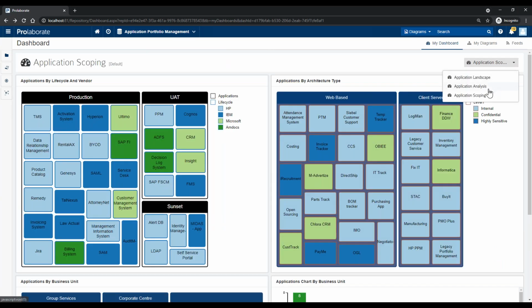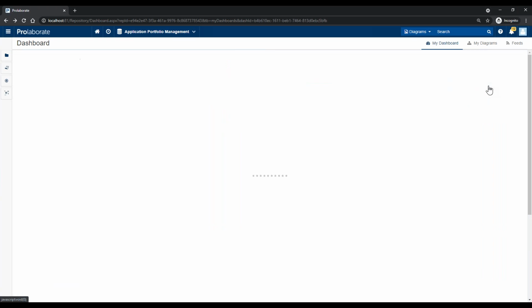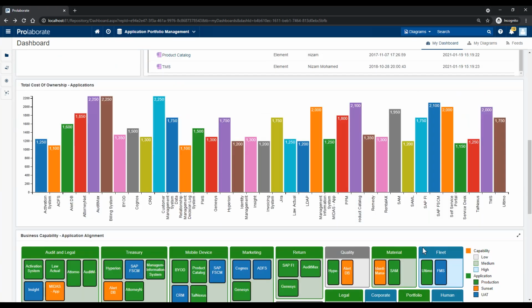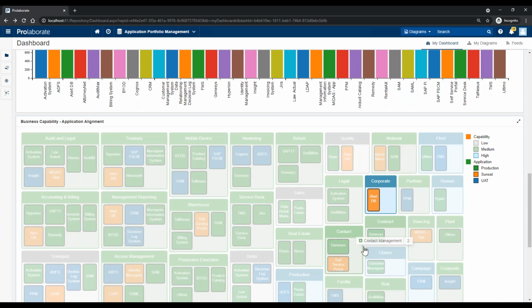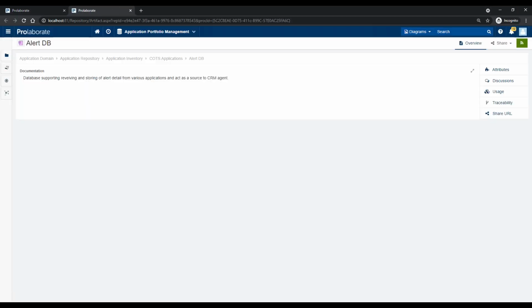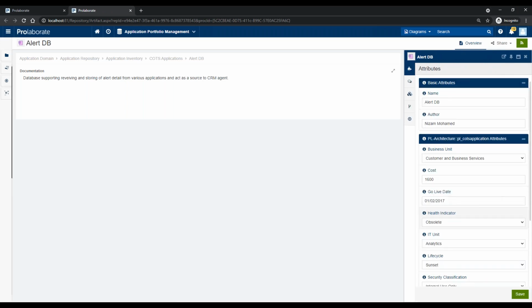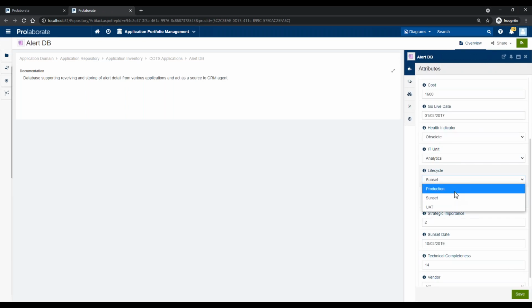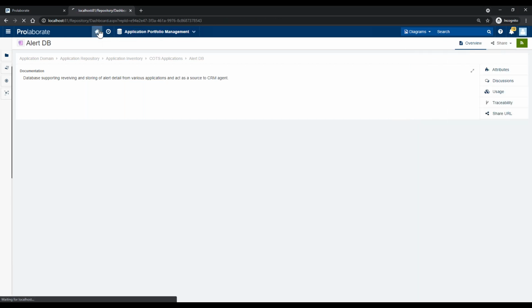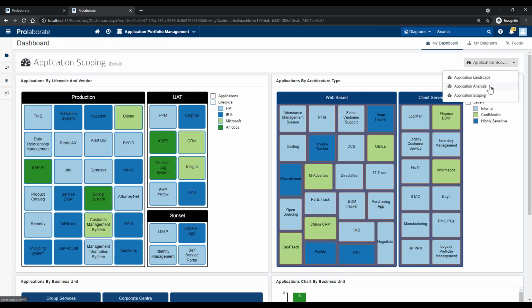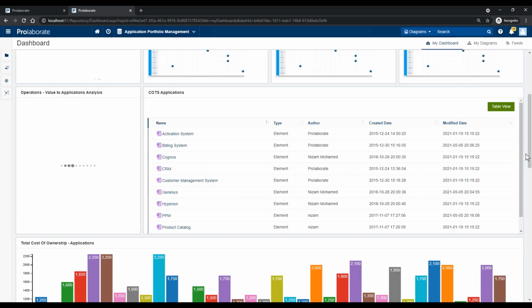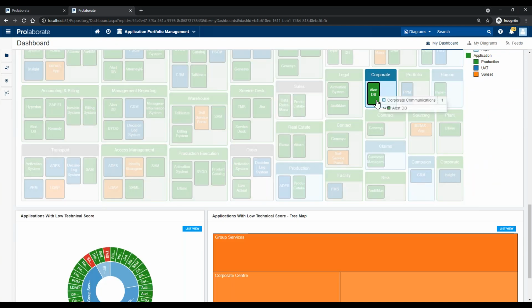And just to push this a little more, let's say I build a view like this, which says this particular corporate communications AlertDB is an application that's marked to be sunset, but maybe that raises a flag and you go and fix it. Let's say it's not an application that's in sunset, maybe it's in production. So I just make that change through Prolaborate because I figured out that it was marked as a sunset application, and the next time I go back to that visualization, it would have already been updated as a production application.